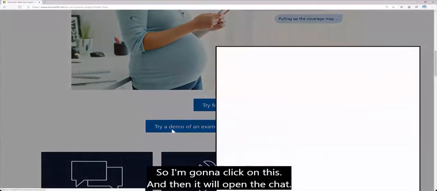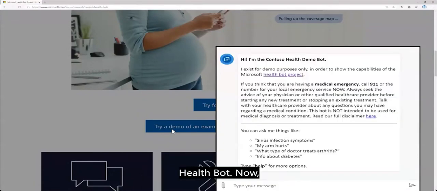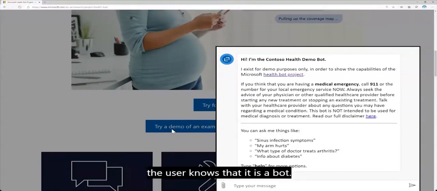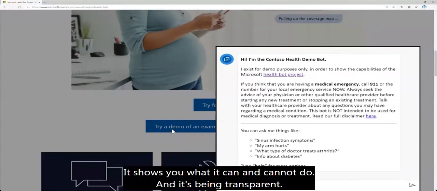So I'm going to click on this, and then it will open the chat, and it will open an introduction of the Contoso Health Bot. Now, the first thing you see is that it's already making sure that the user knows that it is a bot. It shows you what it can and cannot do, and it's being transparent.